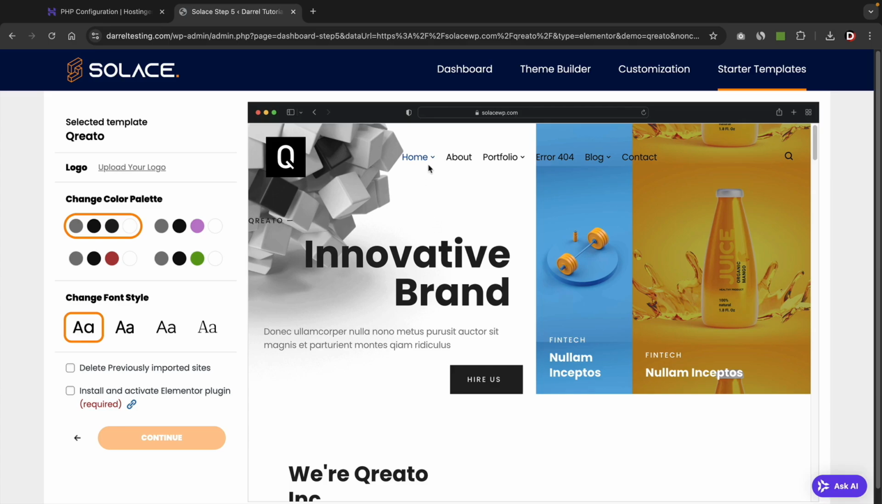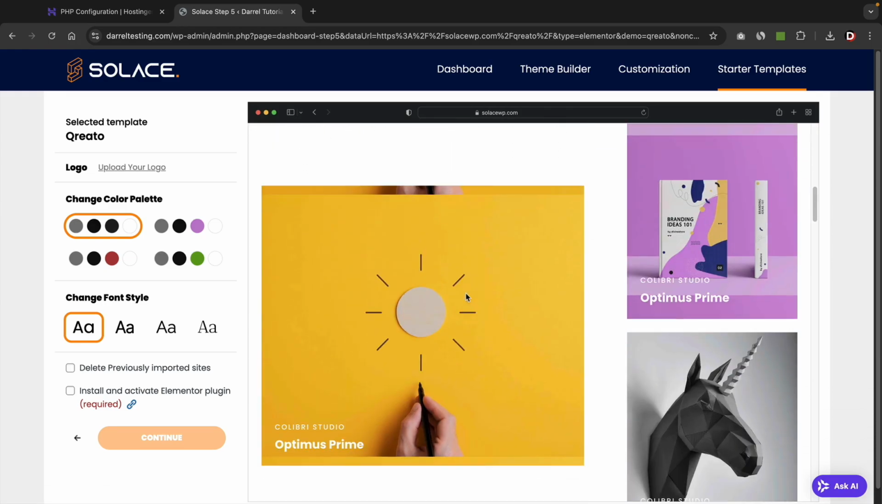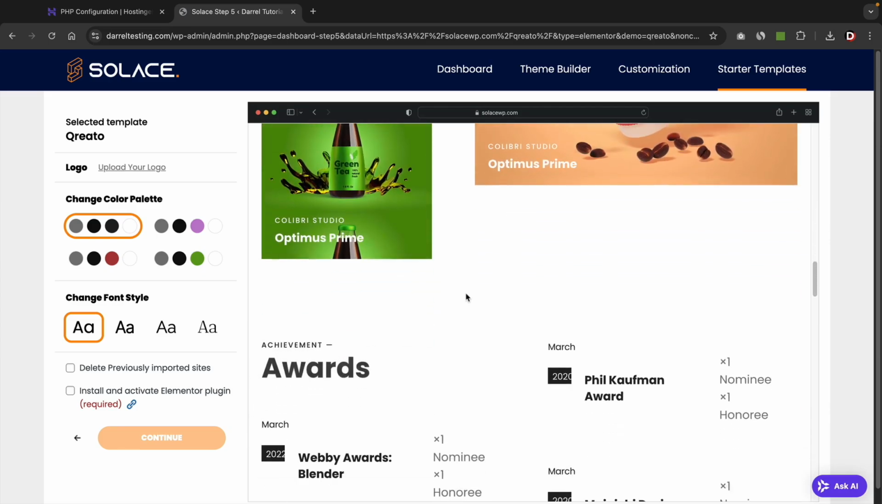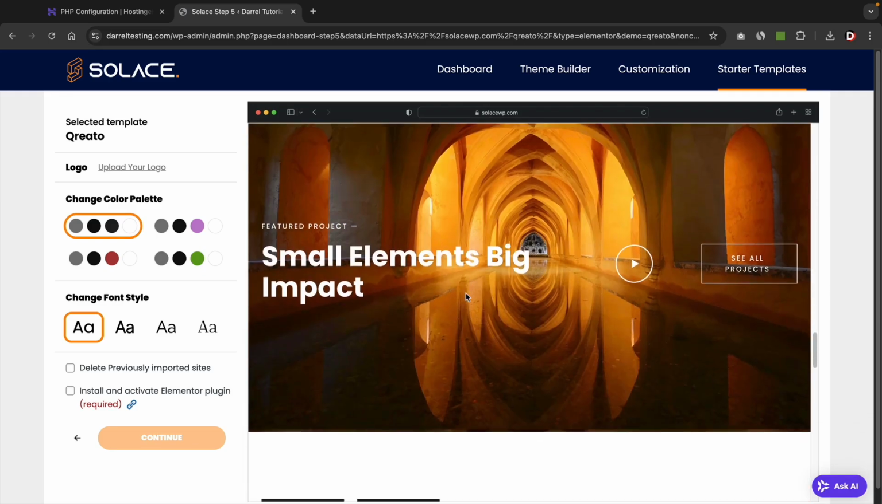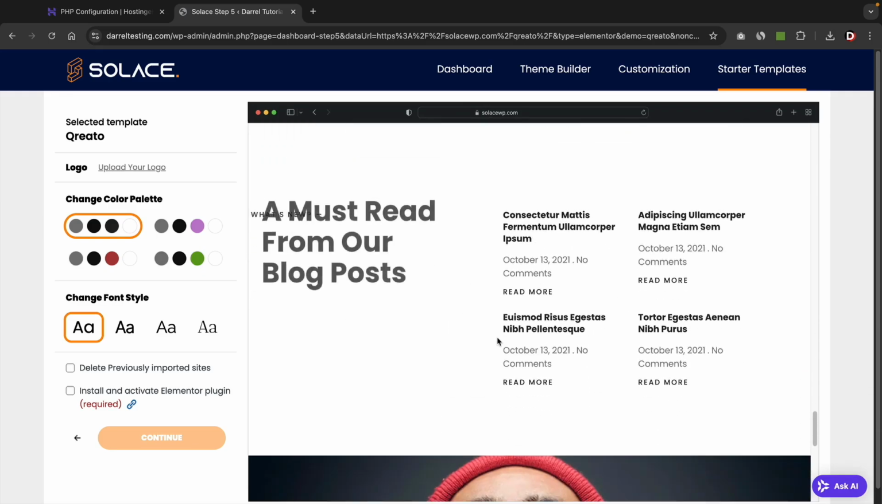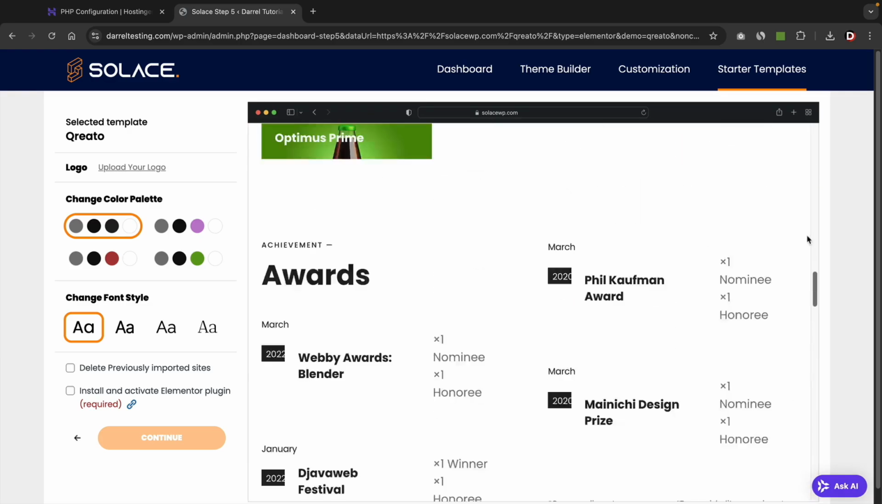Now, what's really cool about this layout is we include several different pages, and we also have several different portfolio pages as well. And you can navigate the website and visually look at this website before you import it. So you'll see if you scroll down, this is exactly what your website will look like. Okay. And let's scroll back up.